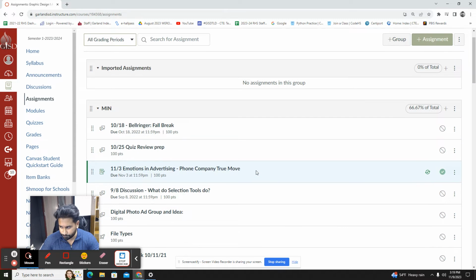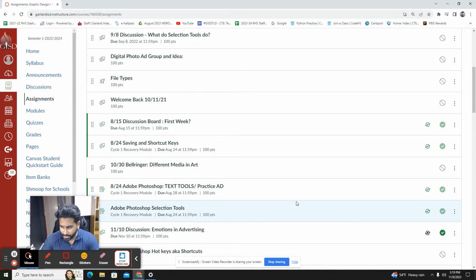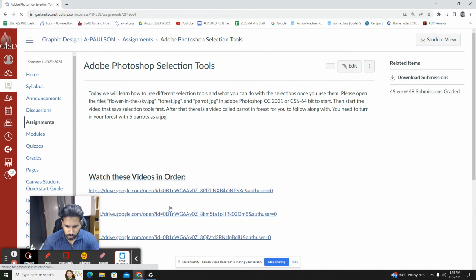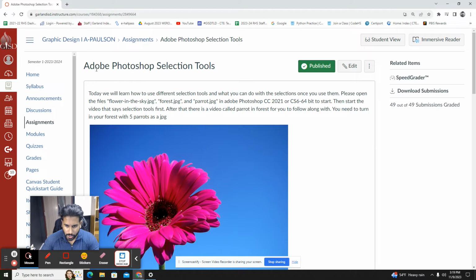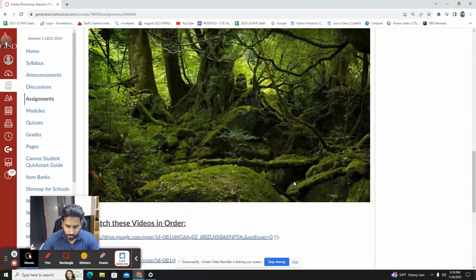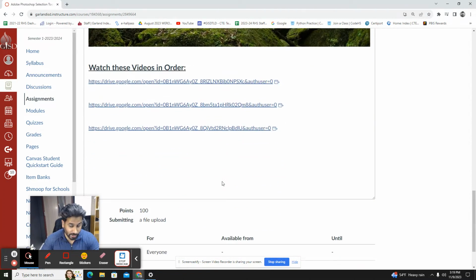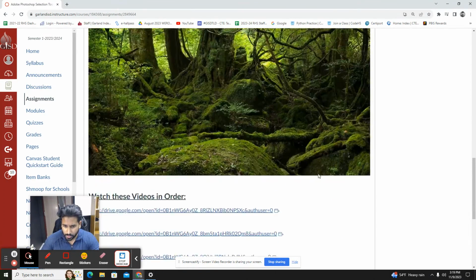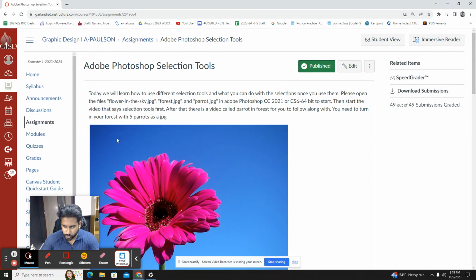That being said, I'm going to go ahead and click on an example assignment that I have here. Let's do Adobe Photoshop Selection Tools. Here we go. You have the title of the assignment, the description, images that are directly a part of the assignment, video links, all of that good stuff here. But let me go ahead and show you how to create a new assignment.